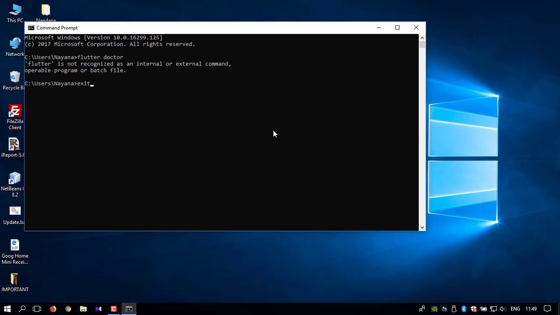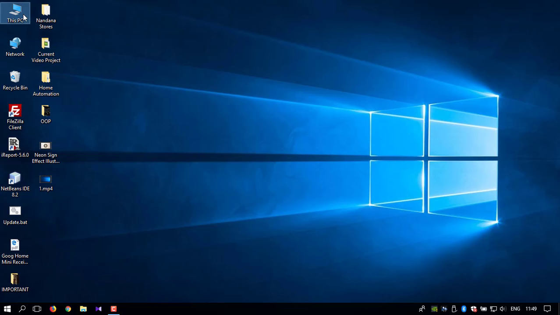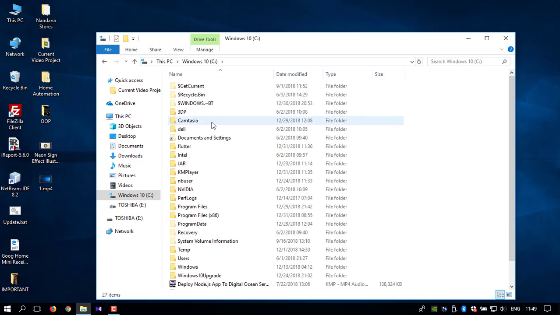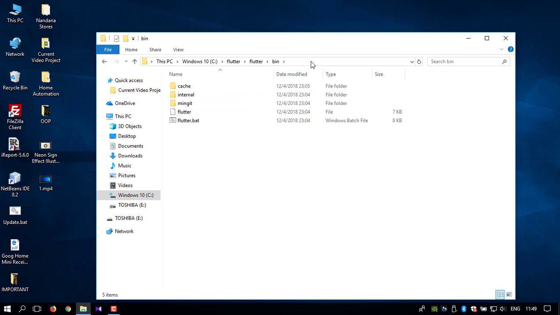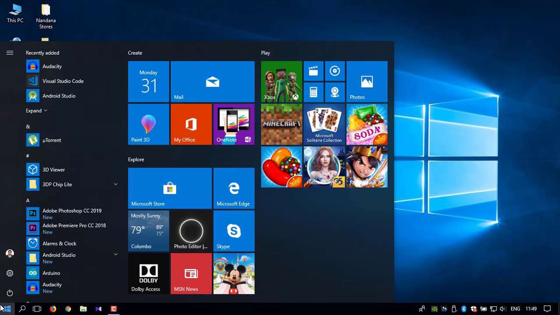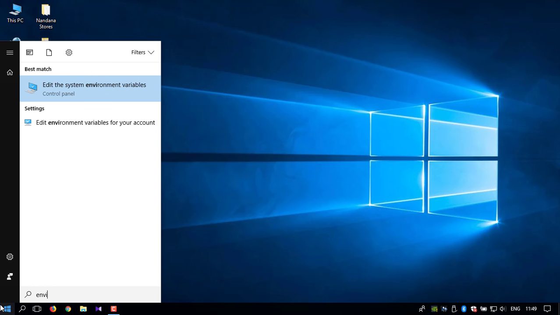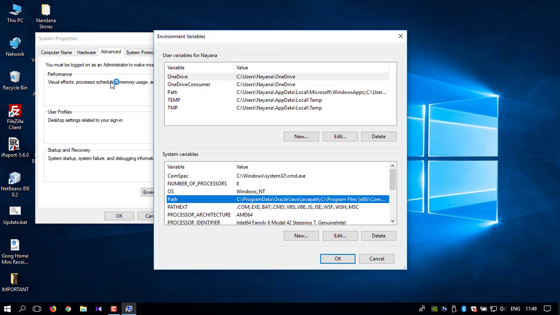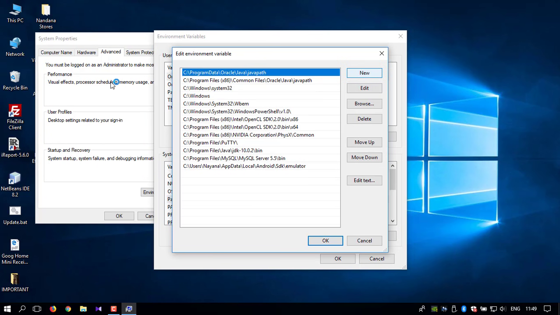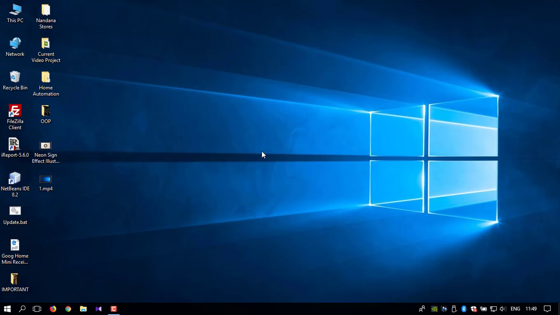So I'm going to exit from command prompt and open computer and C drive, go to Flutter folder, and here it is, open the bin folder and click the folder path, copy it, and now what you need to do is open environment variables again and select path variable and set a new path for Flutter.